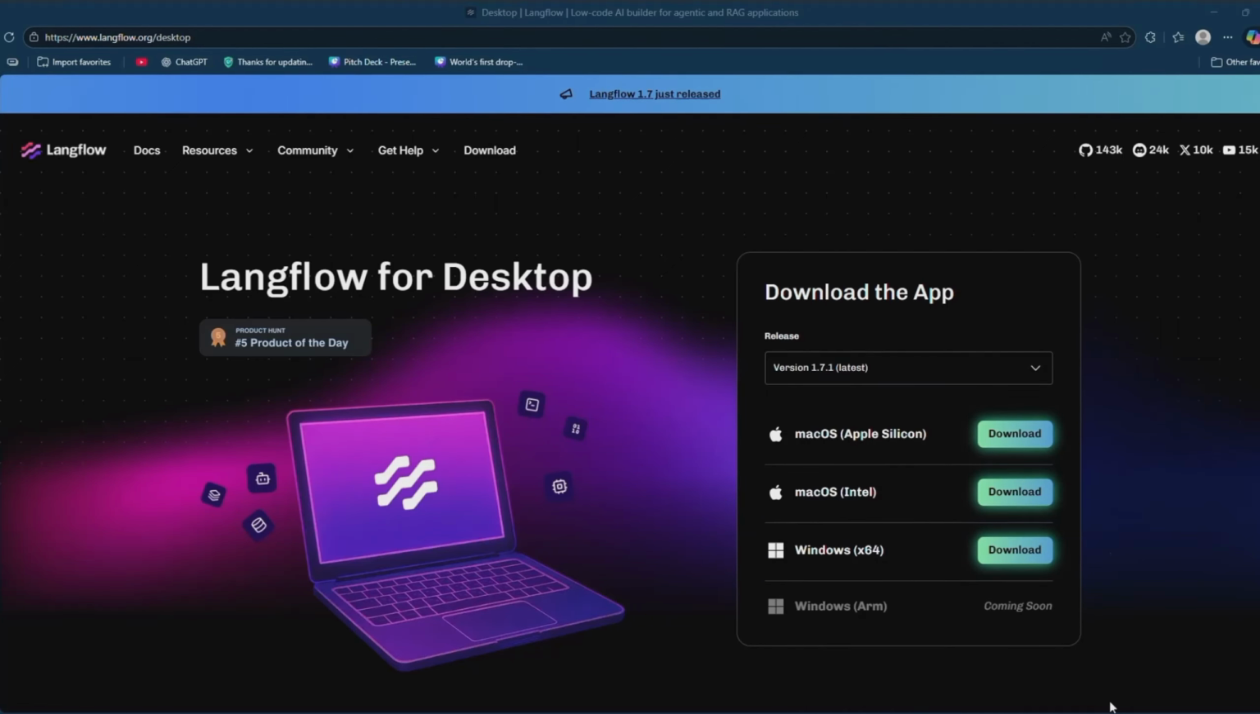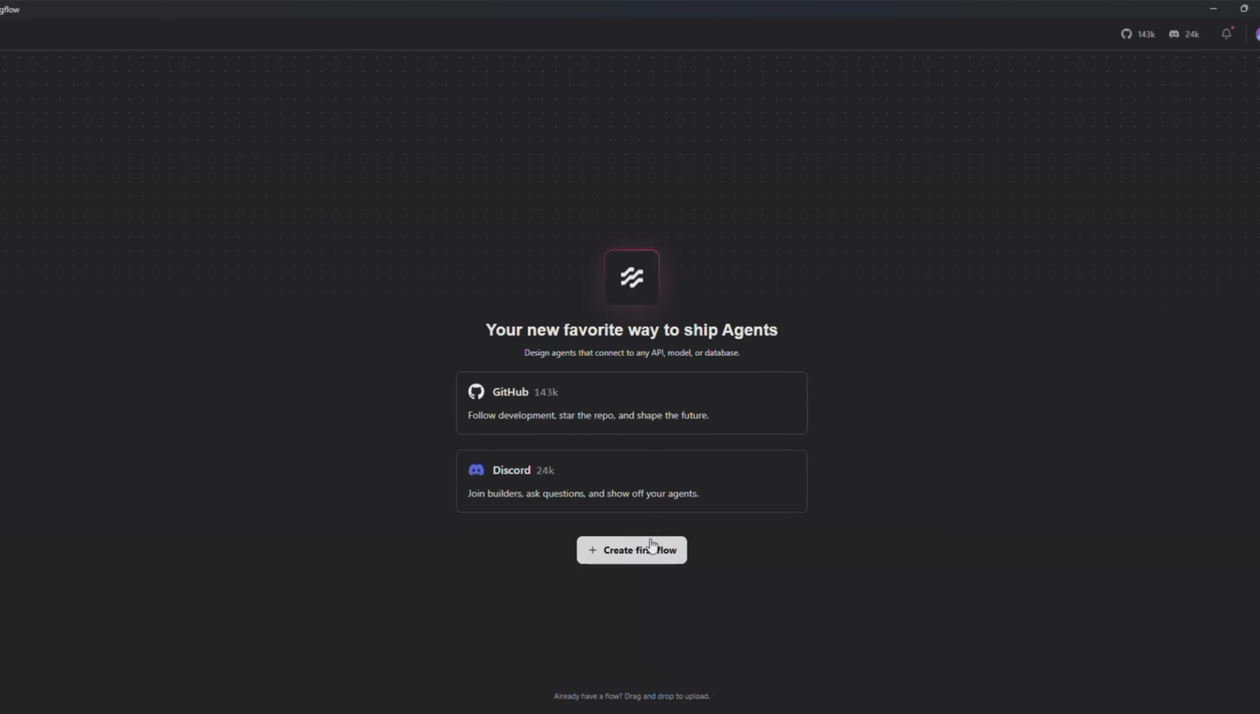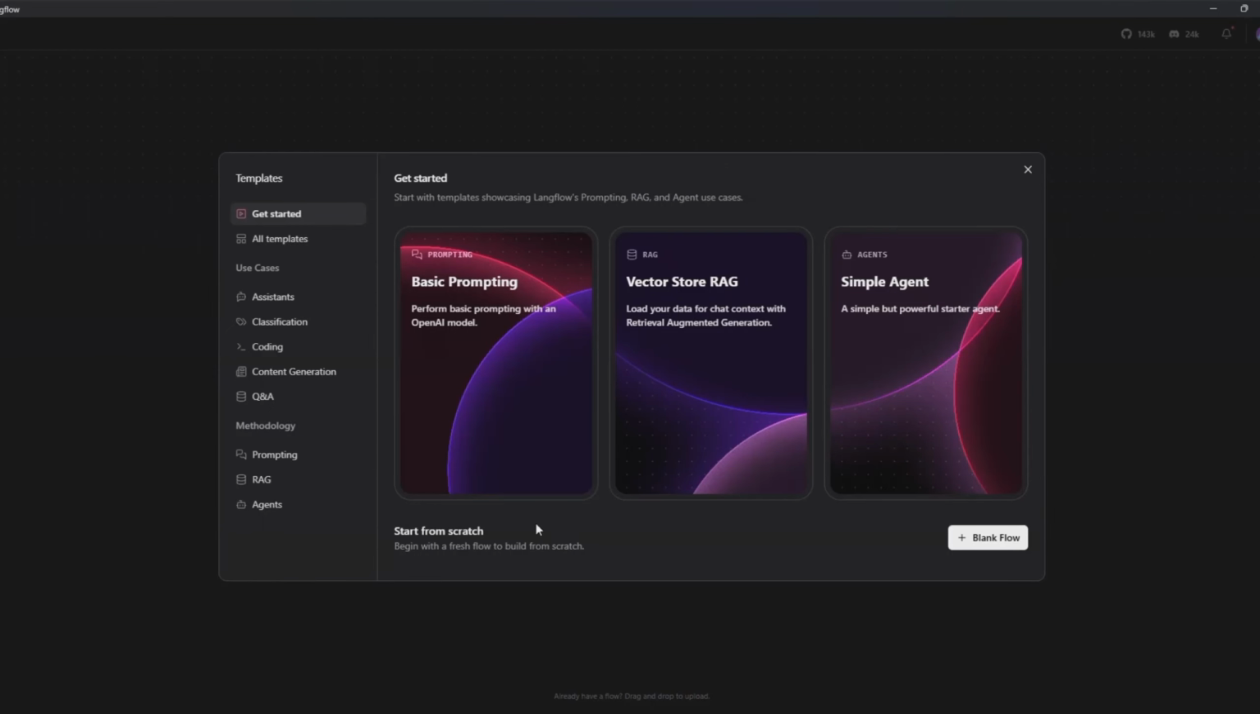So this is what it looks like. Choose the latest version, of course the latest one. You can now choose for Mac OS and Windows. Previously it was for Mac OS only. Once you do that, you will be prompted like this. So hit create first flow and you will have a couple of options.